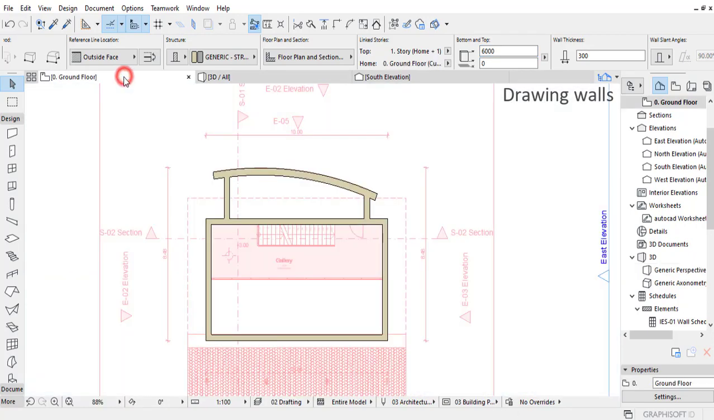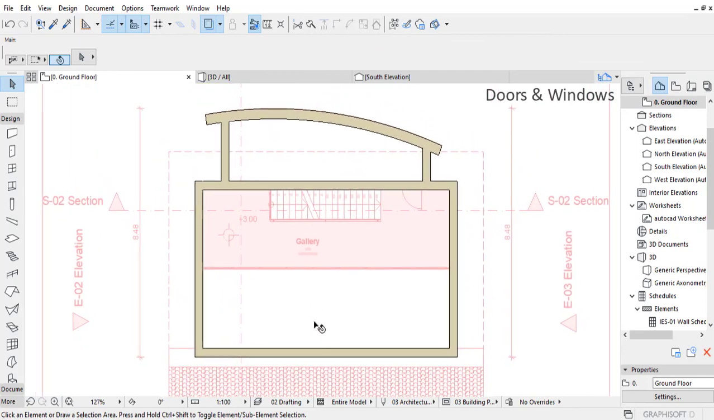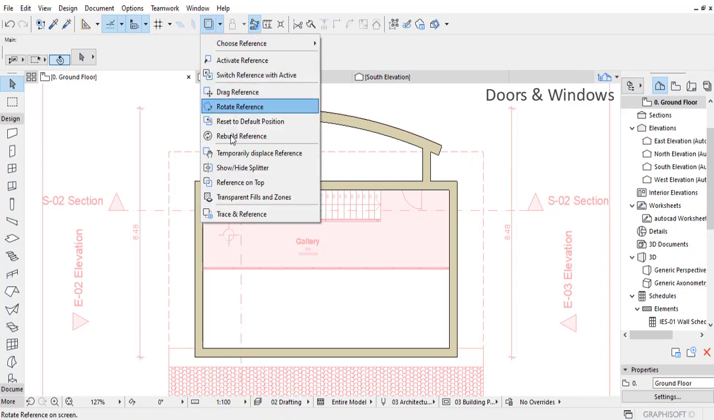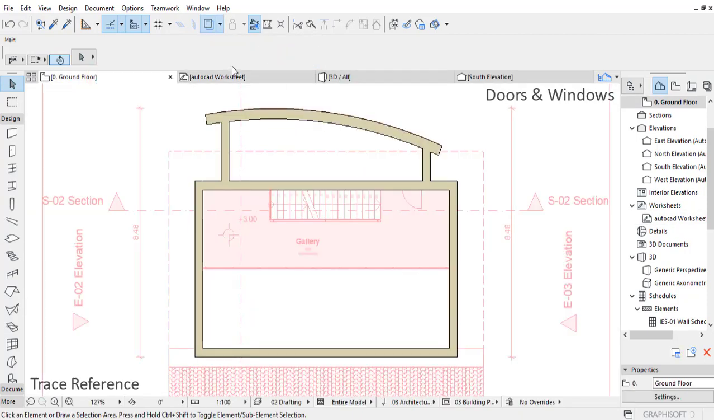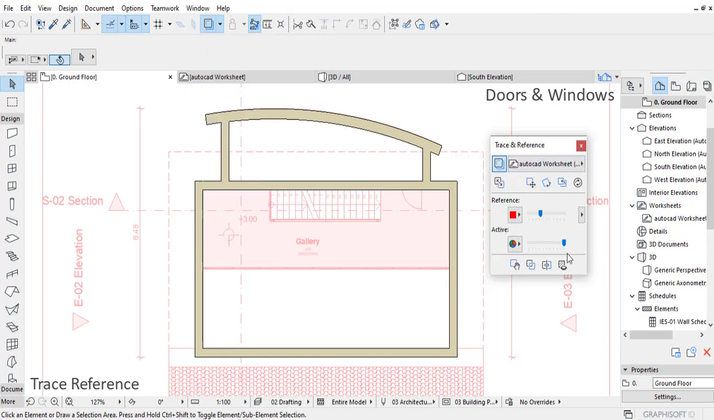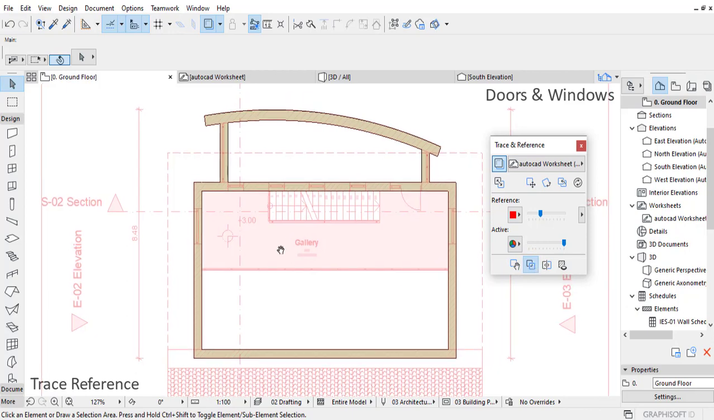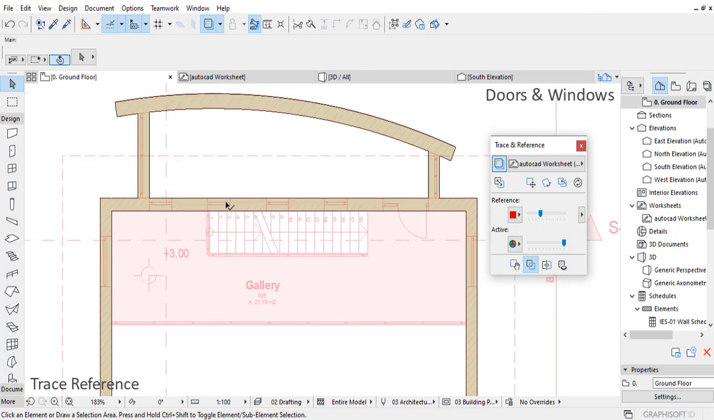Right. Then we might have to draw some doors, which I can't quite see here. So what I may have to do is activate reference, second, trace and reference, and reference on top. Yes, so we need to use reference on top. And then we can see some windows, and these are circular windows, and there are some windows here as well. There's a door here.